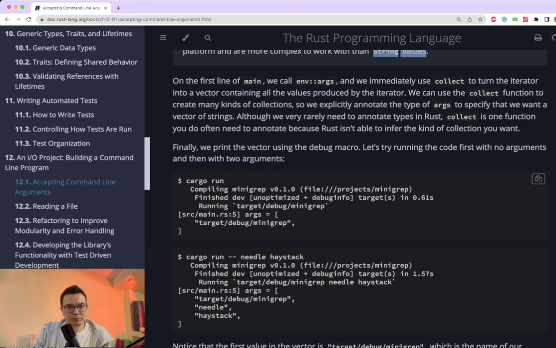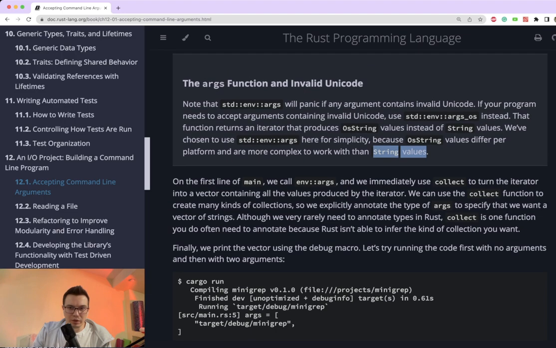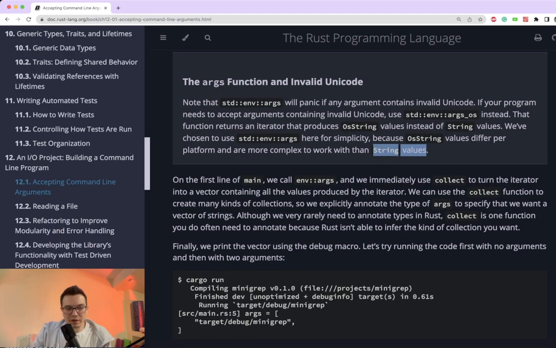Okay. I don't think I need any invalid Unicode right now, but it's good to know for future.